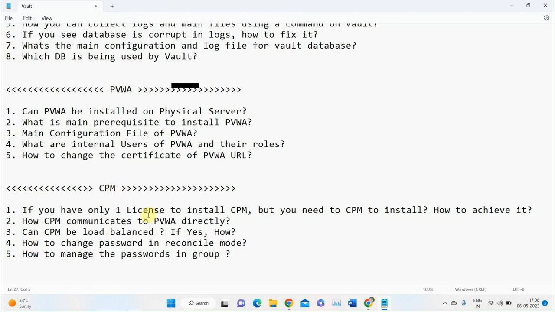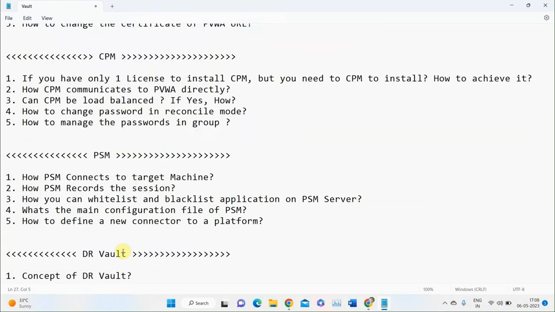Okay. Moving to our next question. How does PSM connect to the target machine? What is the workflow?